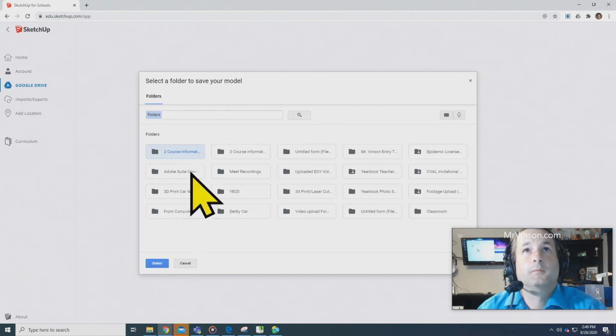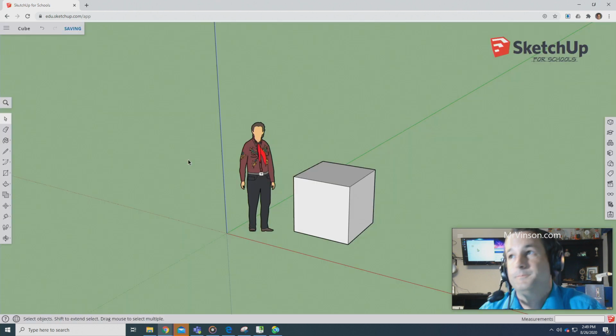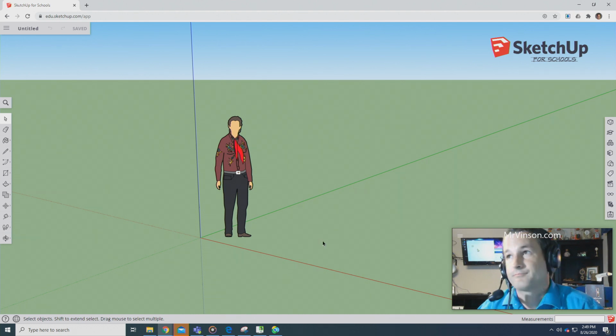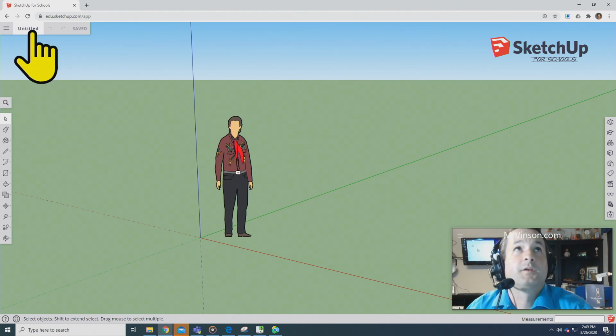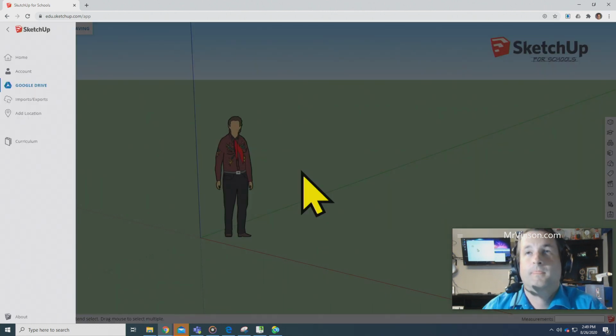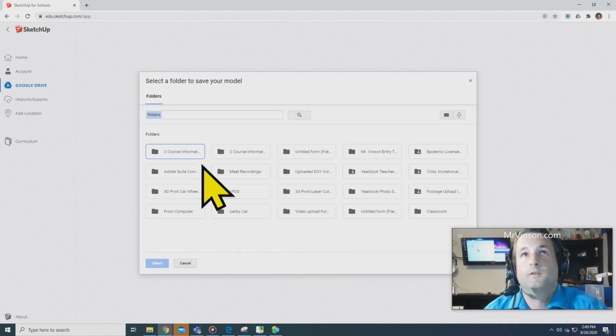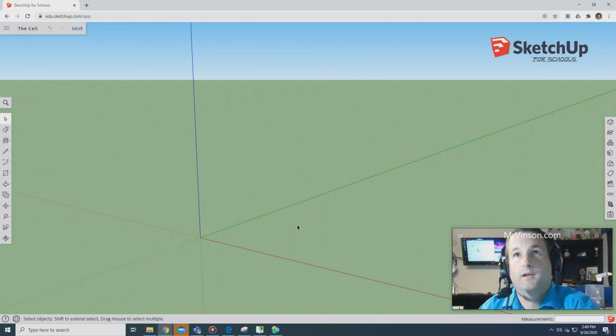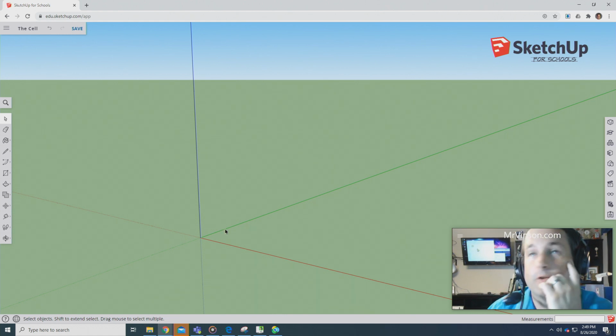It's fine. It can go in any folder. It doesn't matter. Try to be organized. Put it in one that says engineering or whatever. There's Temple again. I'm going to rename this one the cell. In this particular case, I am going to remove Temple just because she's a little bit in the way. You don't have to remove her if you don't want to though.